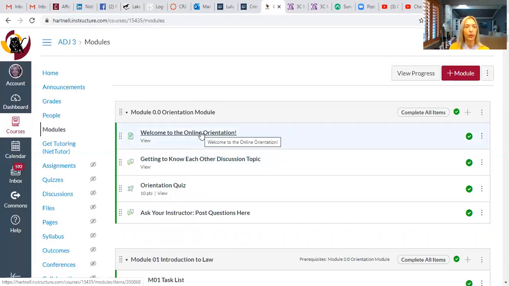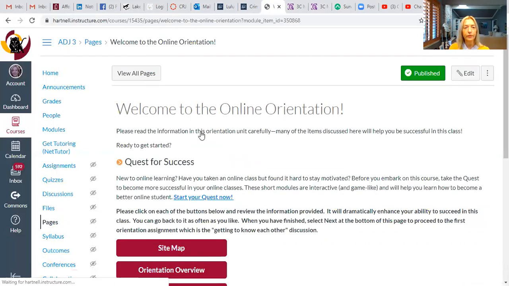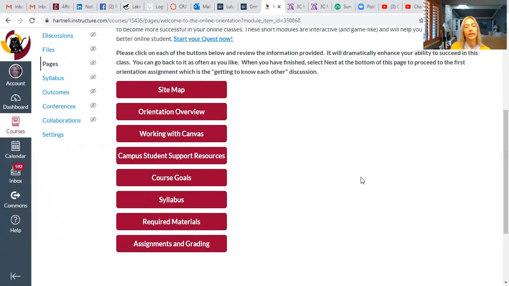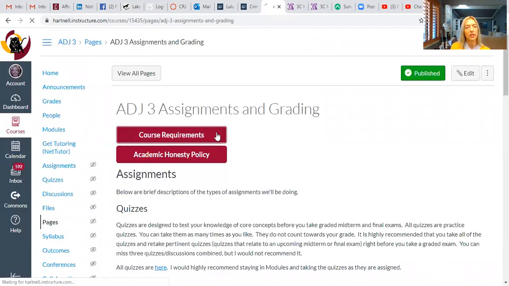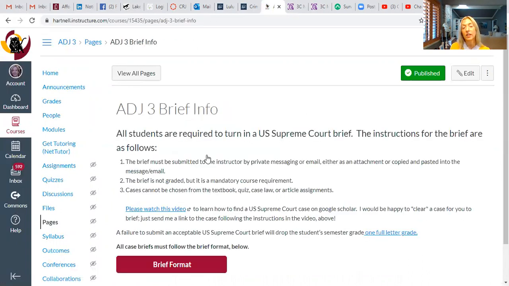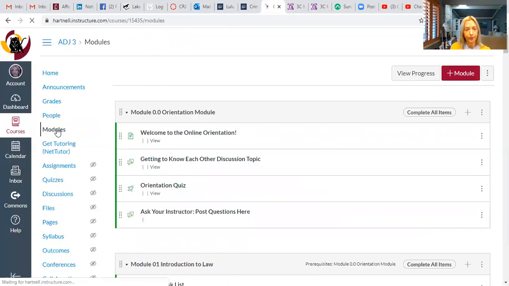Notice I said court. We work with courts a lot here. But when you go into the orientation, you'll see that it's very rich with information. And a lot of these pages, as I said, are interlinked. So this is just so that you can browse and that you can understand what's expected of you during the course. So let's go back to modules here.